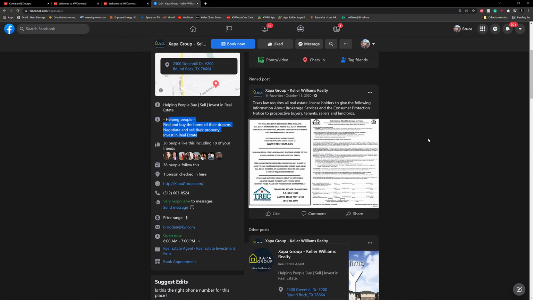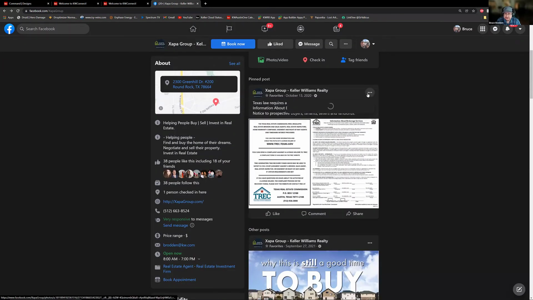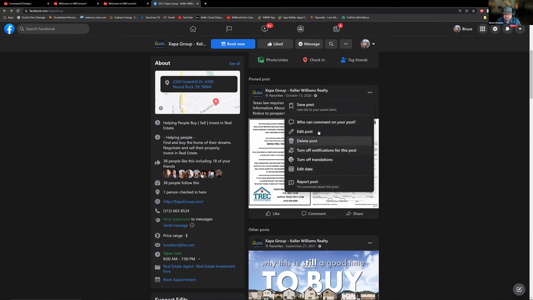Now I see there on the right hand side you have the two forms. Is that the way they need to be on the page, or should there be a link somewhere? This is the best way to do it right now. And I can help you with this. Basically what you have to do is take the two forms, the consumer protection notice and the IABS, create them as a single image, and then make a post with this disclaimer, and then pin that to your Facebook page.